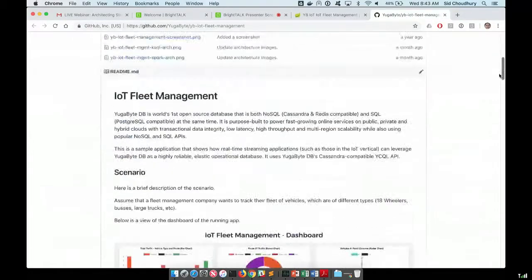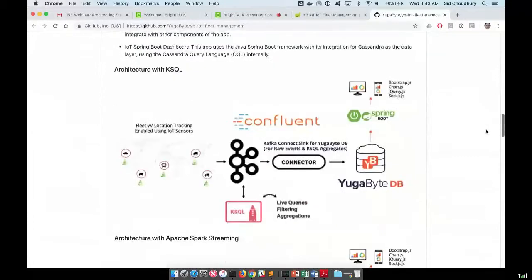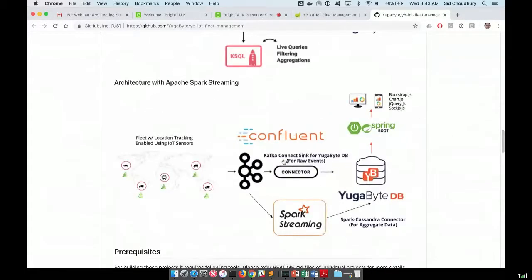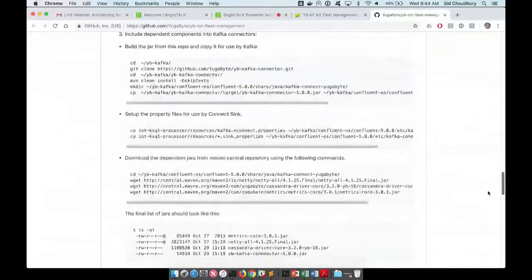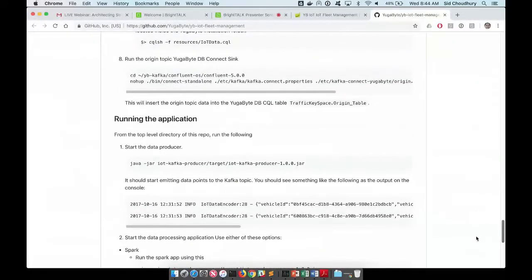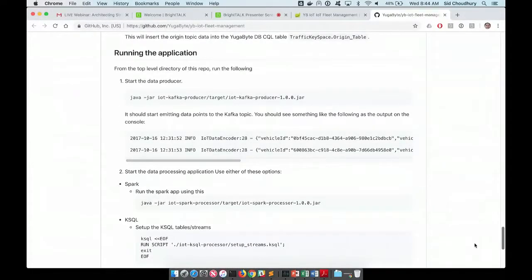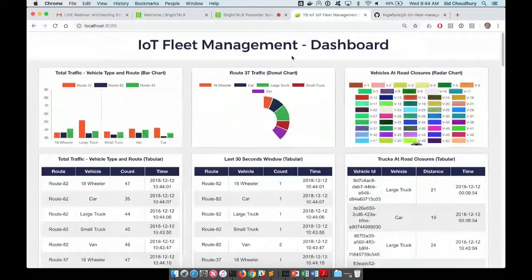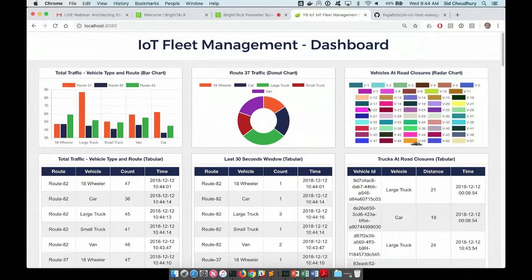You can see that even though I went through the KSQL side of the house, you can easily do the same with Spark streaming. It's slightly more complicated infrastructure because you have to run Spark streaming as well alongside Kafka and YugaByte DB. But the steps are very much the same, irrespective of what exactly is the streaming application you use, because at the end of the day, the application is powered directly off of YugaByte DB.